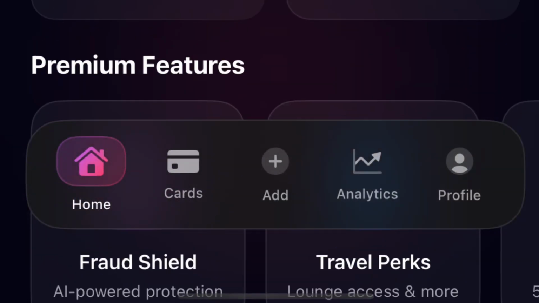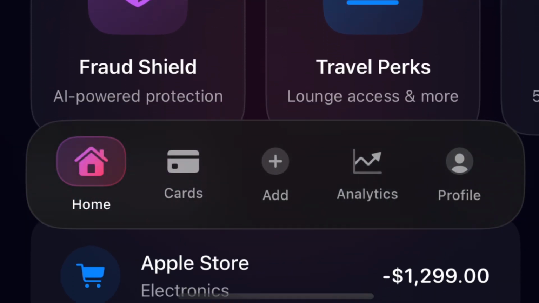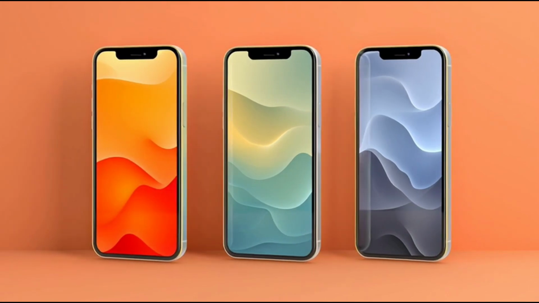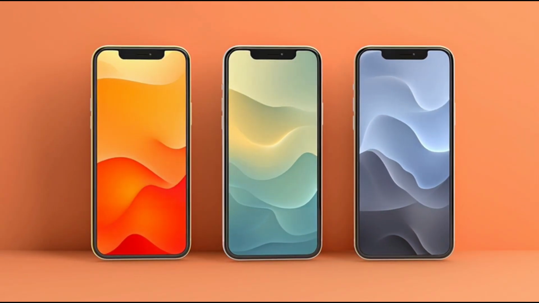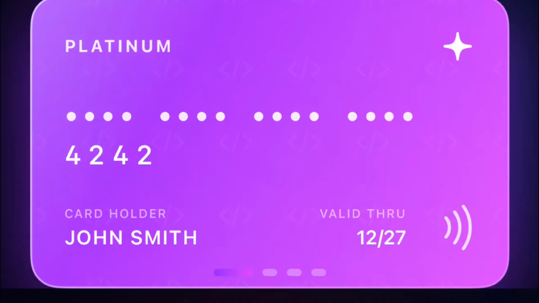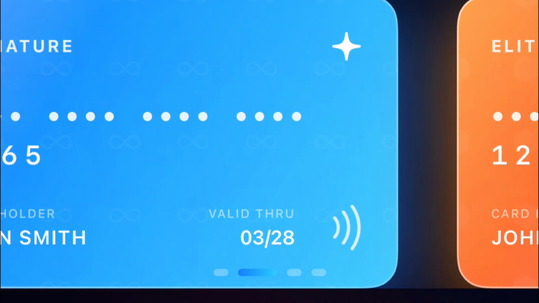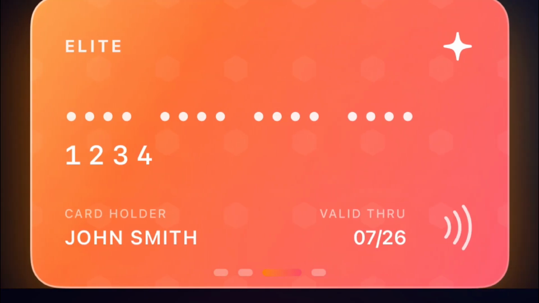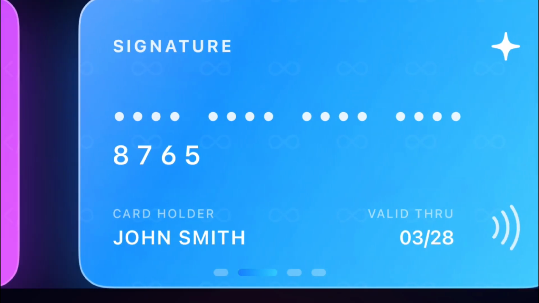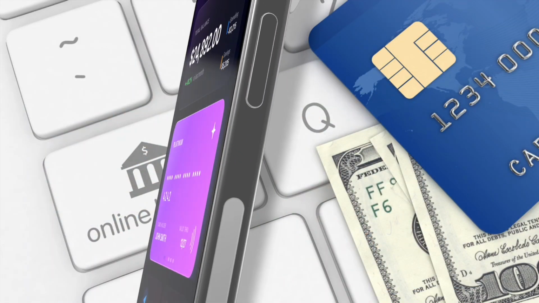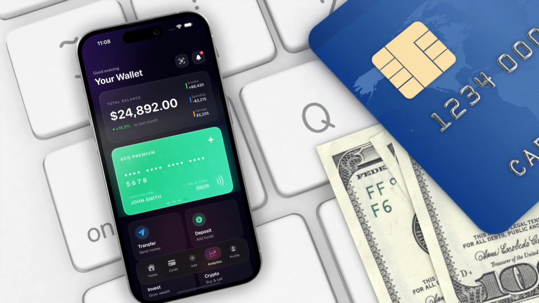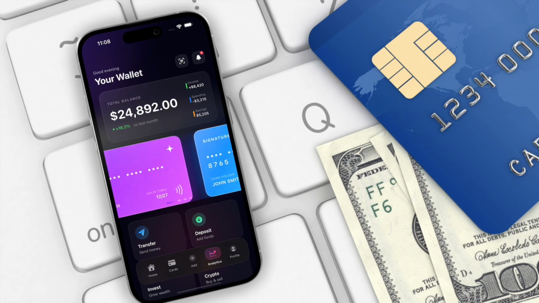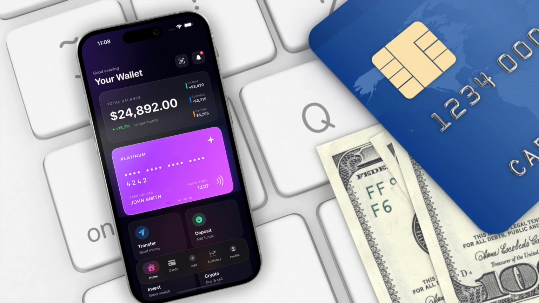Glass morphism, sleek modern UI elements with blur and depth. Gradient mesh backgrounds, complex SwiftUI gradients for an elegant feel. Card carousel, a custom-styled horizontal card swiper with shadows and depth. Bottom tab navigation, smooth navigation with a stylish bottom bar. Advanced typography, scaled fonts and layout for a true premium experience. Responsive layout, clean and beautiful on all screen sizes.